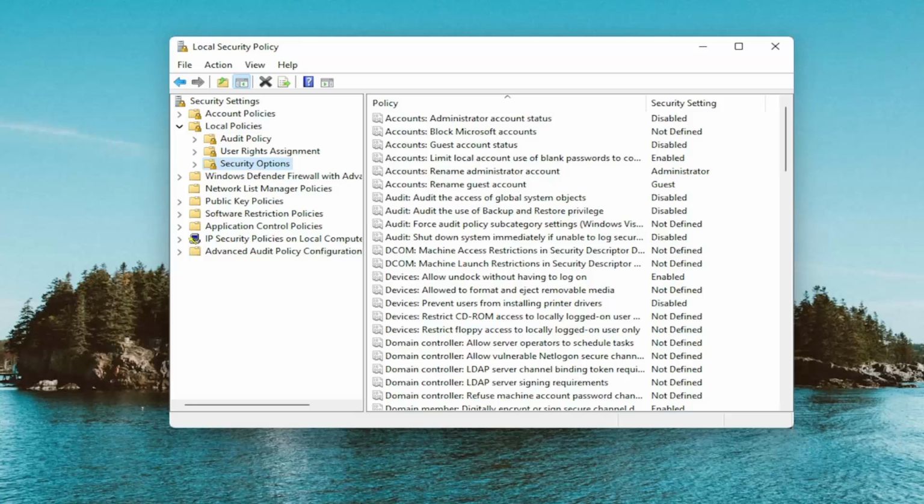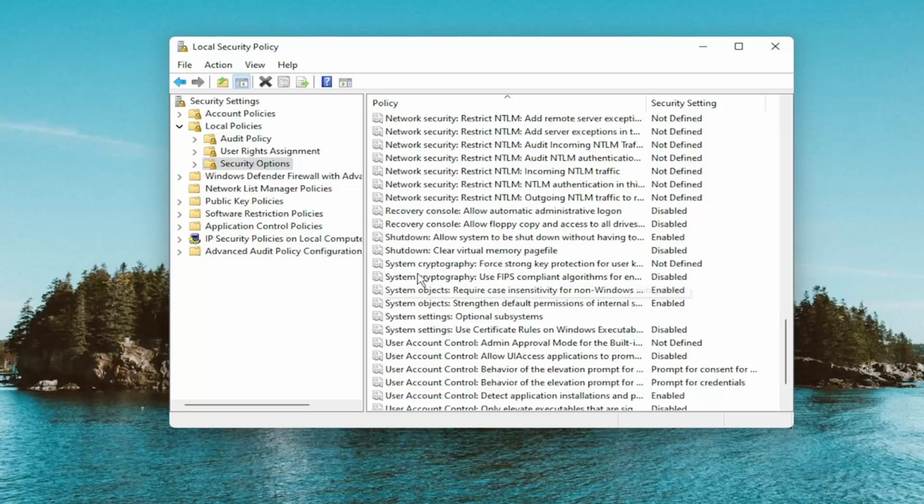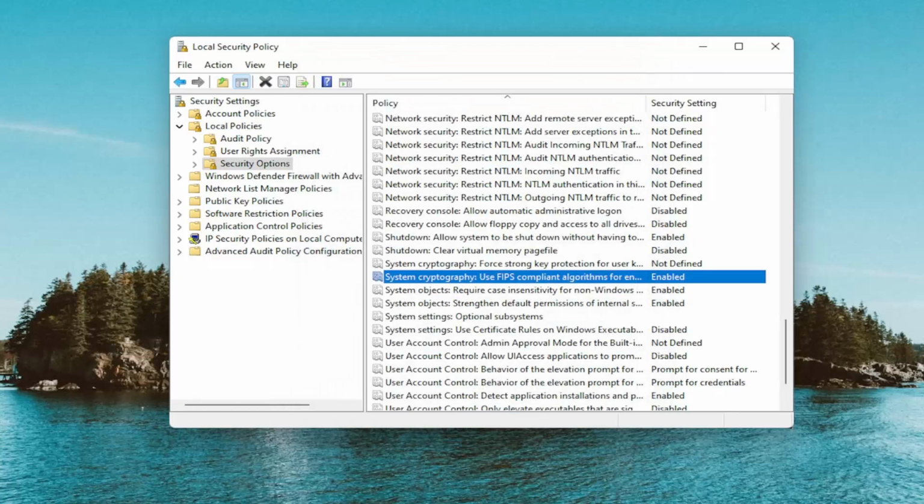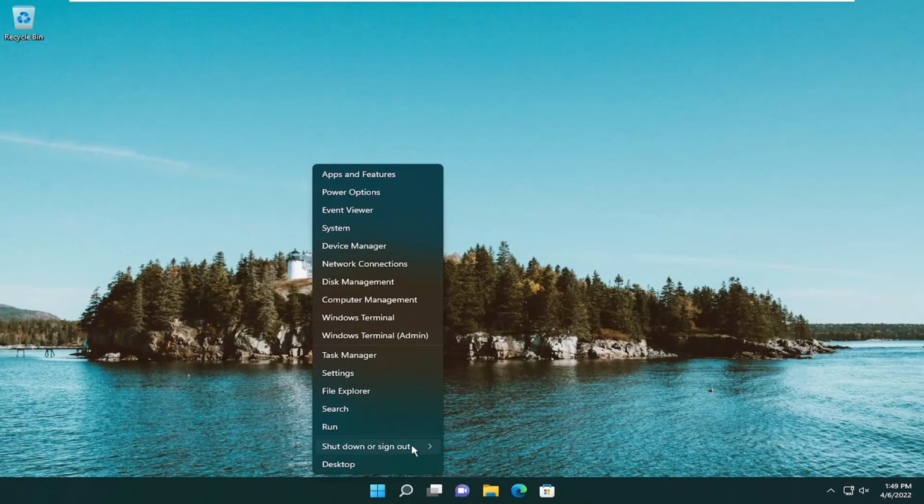And then on the right side, you want to locate something that says system cryptography. So I'm just going to scroll down. And again, there's two items in here. The first one, we're going to use the second one here. It says use FIPS compliant algorithms for encryption, hashing, and signing. Double click on that, and you want to set this to enabled, and then select apply and OK. And once you're done with that, go ahead and close out of here and restart your device.